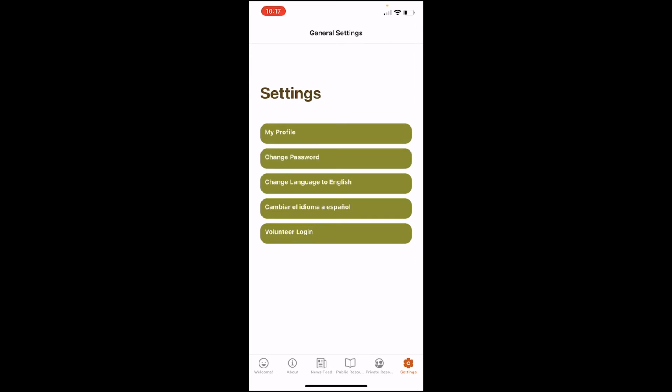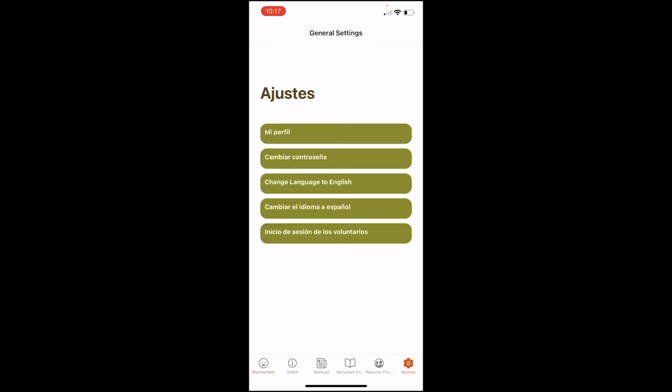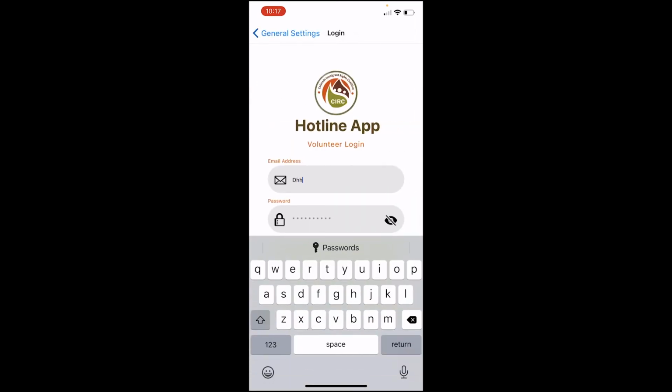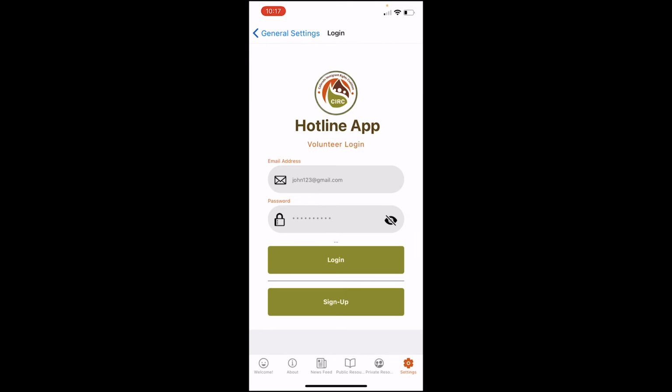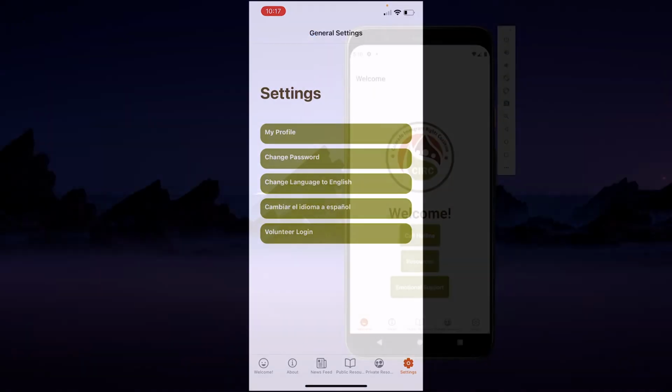In the settings screen, the user can choose to change the language to Spanish or change it back to English. And if they decide to hit the volunteer login, they can type in their email, and then for the password, they can type something in and then click the eye icon to view what they have typed in. And if they are not yet a user, they can sign up through here. And yeah, that's about it for me.